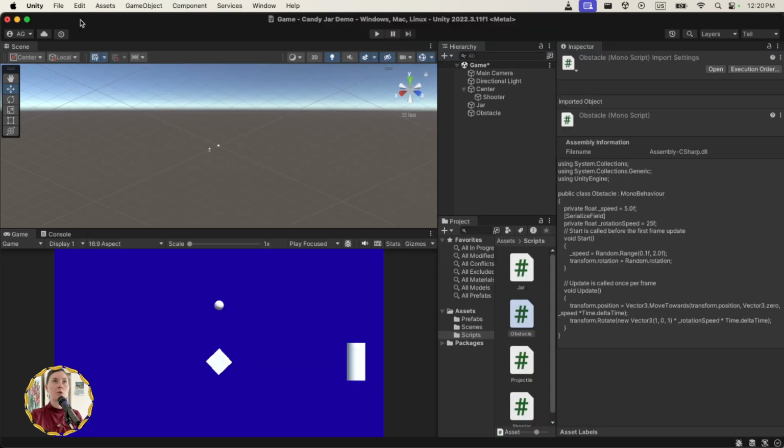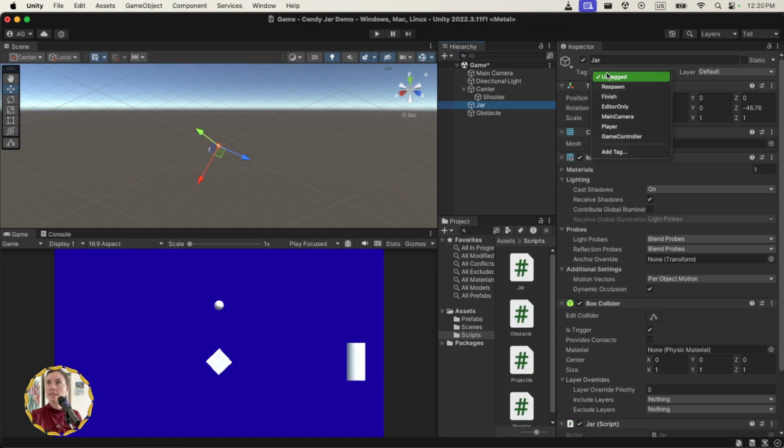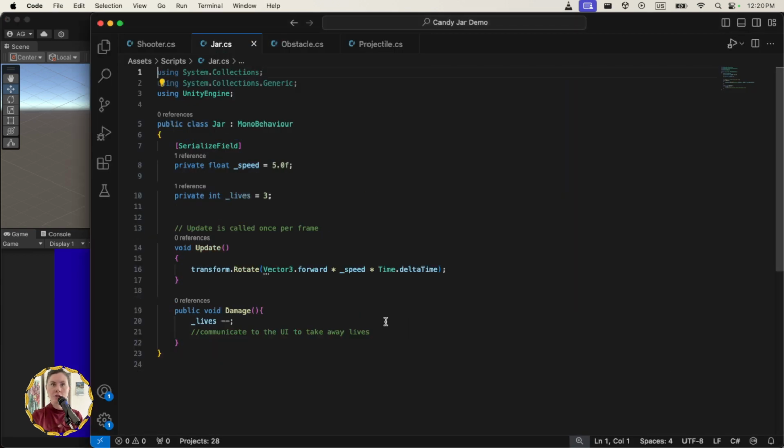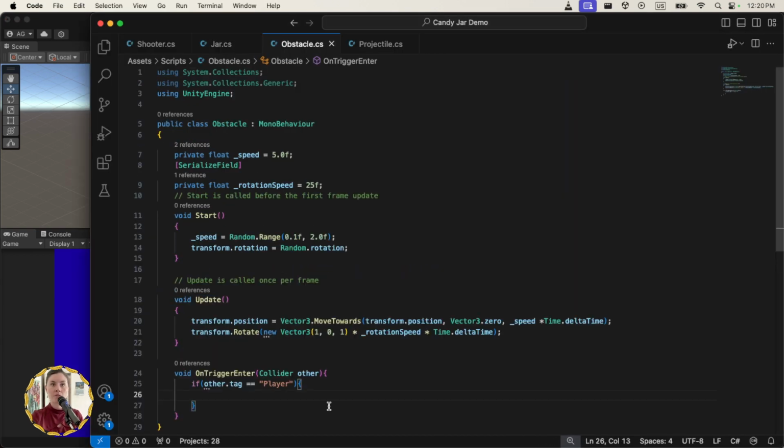So let's go really quickly to our jar in the middle and tag that as player. Bam. So when the obstacle hits that, it'll know because it's going to check through the collider what its tag is. And then it can do something like, on our jar script, call this damage method. So we're going to do that.